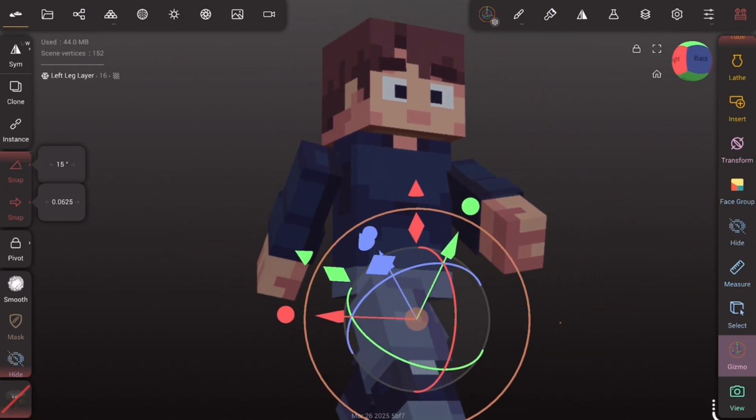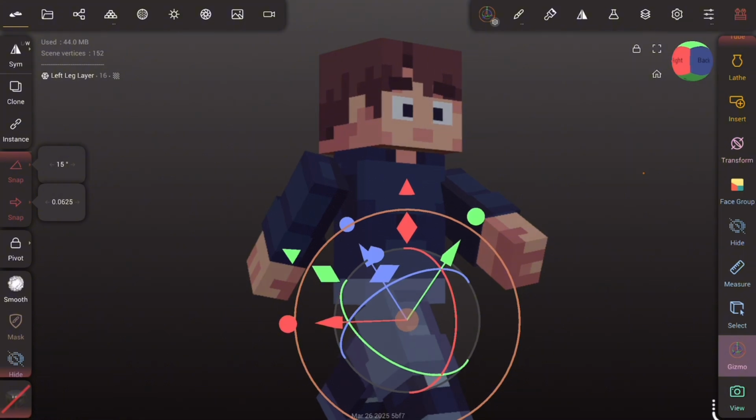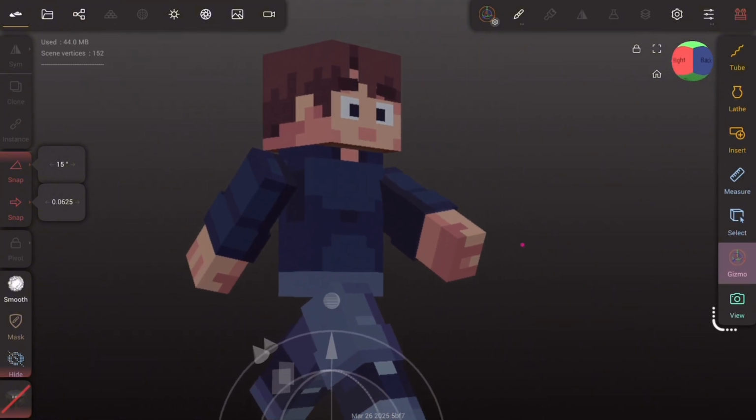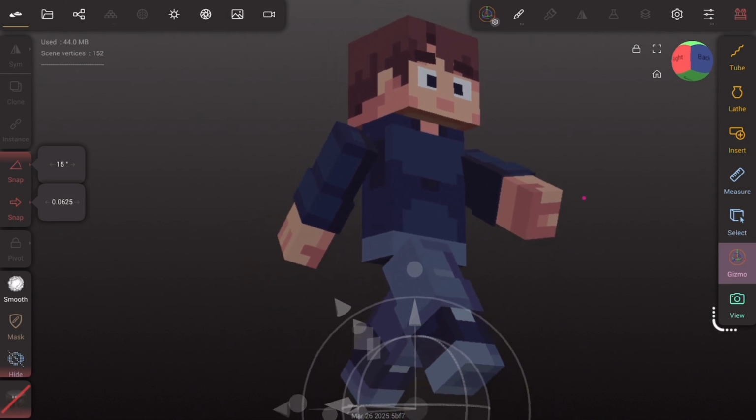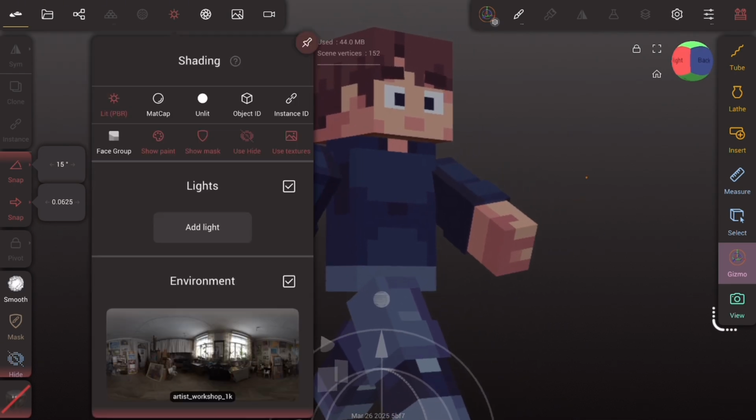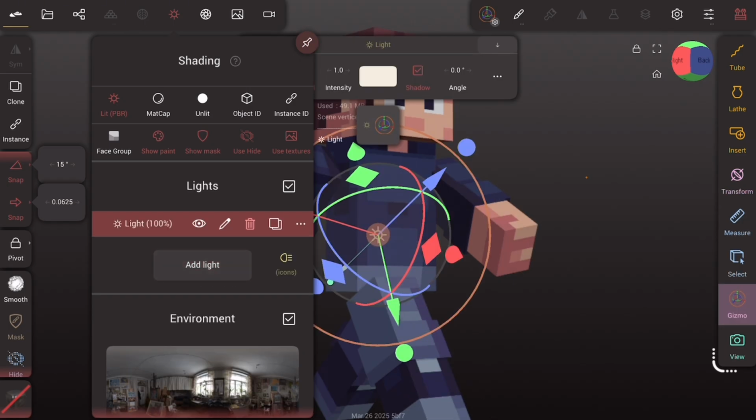Okay, there's my pose. It's kind of like a casual walking pose. This is what he looks like. Now, the next thing I'm going to show you how to do is to add a light source. You can add up to 3. You access them by clicking on this sun icon here, and you can press Add Light.